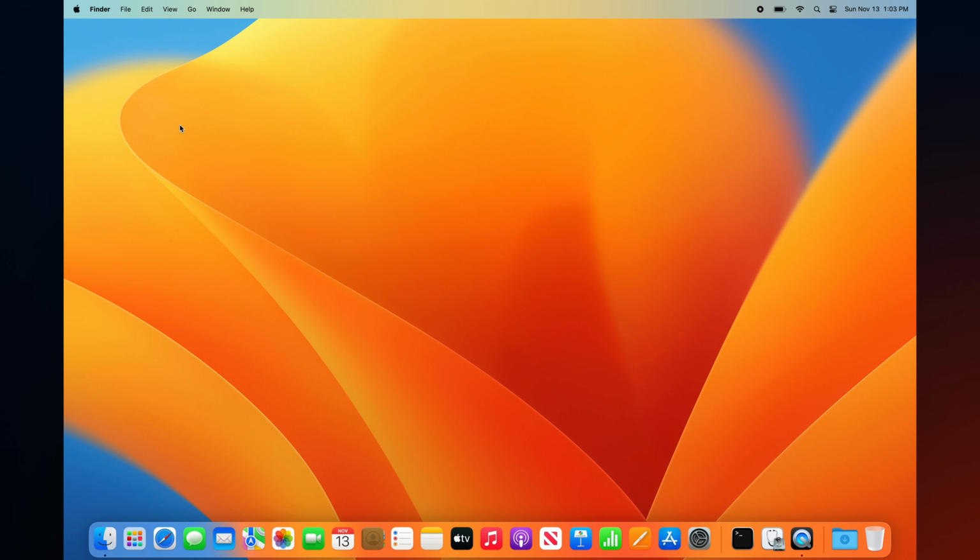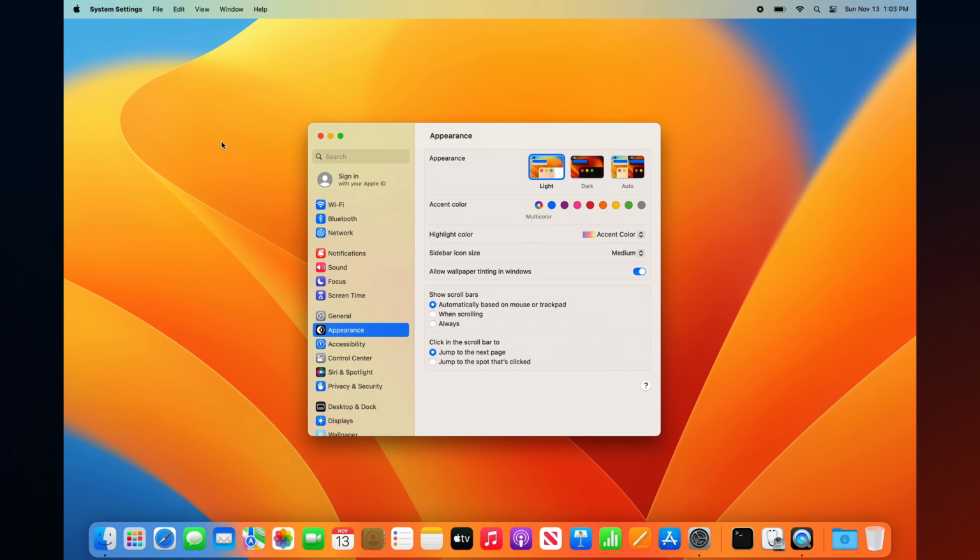Dark mode makes it easier to stay focused on your work, especially in low-light situations. Here's how to enable dark mode on your Mac. Click the Apple menu at the top left corner of your screen. Choose System Settings from the menu that appears, then select Appearance from the Settings menu.